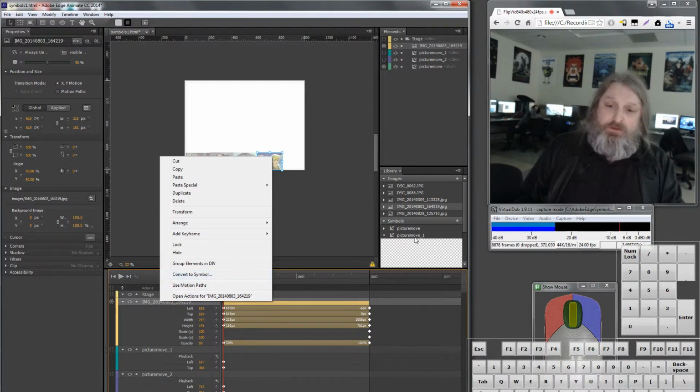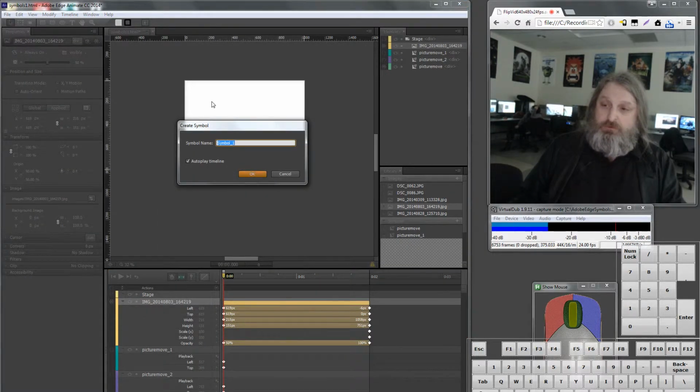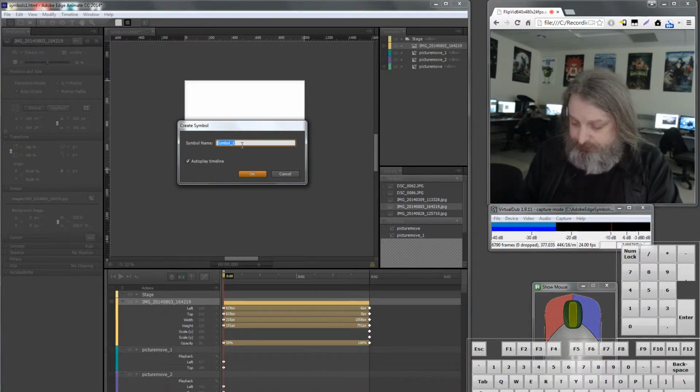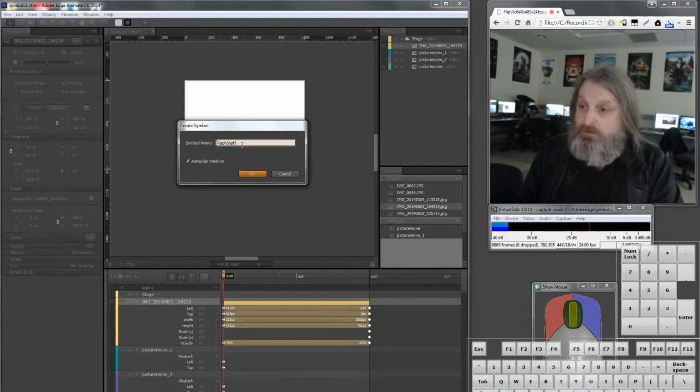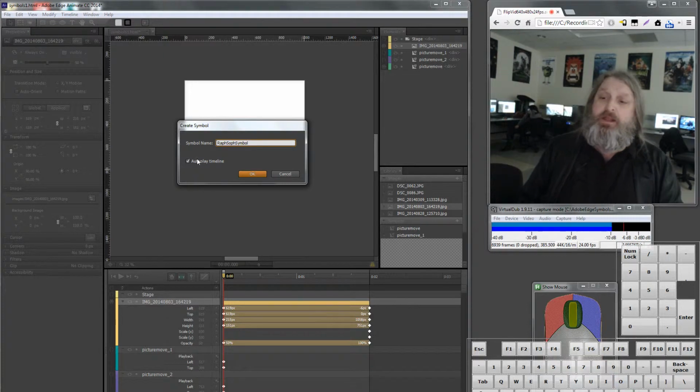When I do that, you're going to see something else add over here, and you'll see all that stuff disappear, and I'll call this RAF SOF symbol, just so I know what it is. And autoplay, I don't want it to autoplay. I want it to only play when it's told from the timeline, so I'll turn that off.